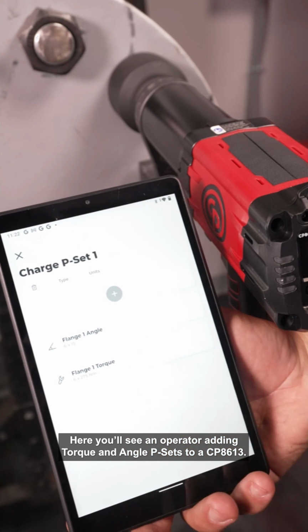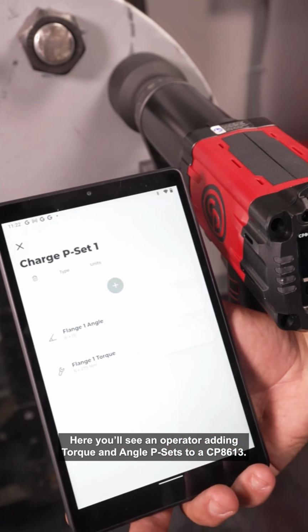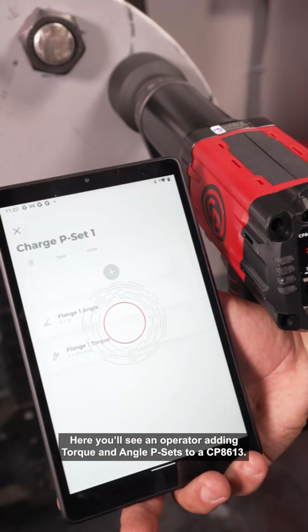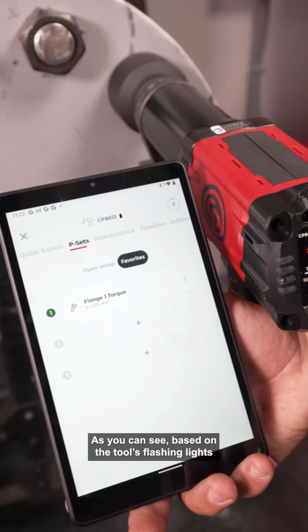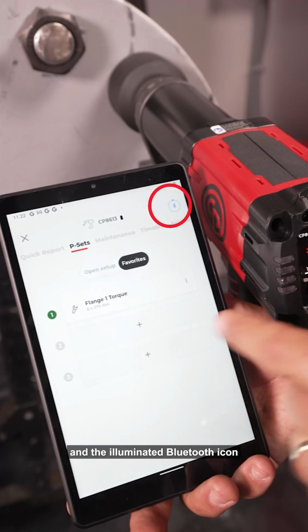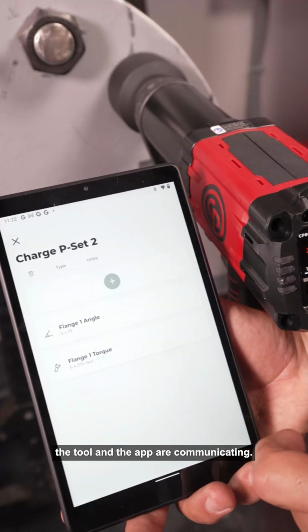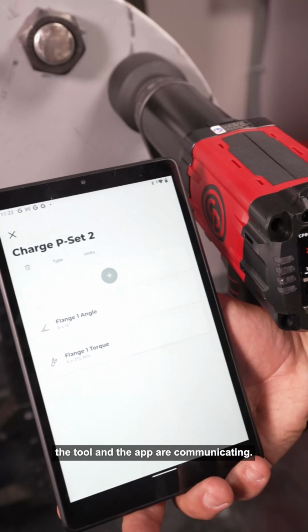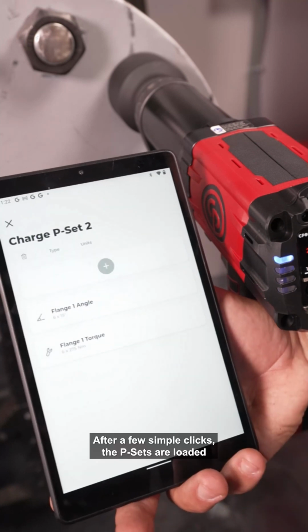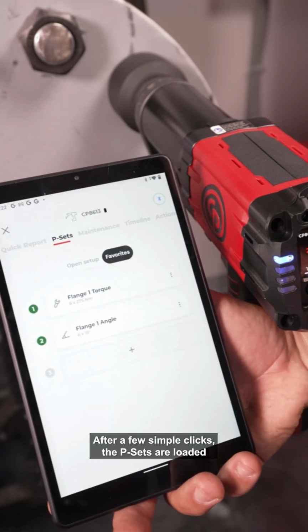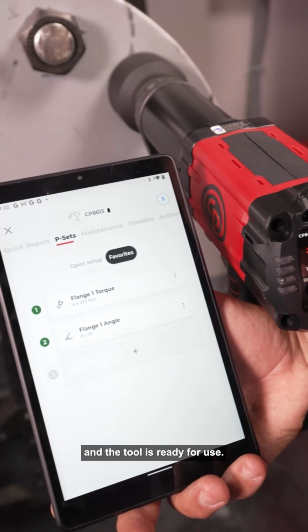Here you'll see an operator adding torque and angle P-sets to a CP8613. As you can see, based on the tool's flashing lights and the illuminated Bluetooth icon, the tool and the app are communicating. After a few simple clicks, the P-sets are loaded and the tool is ready for use.